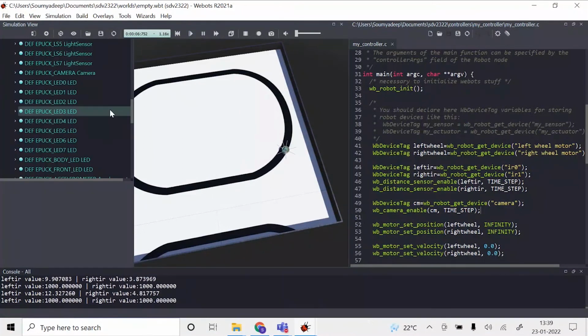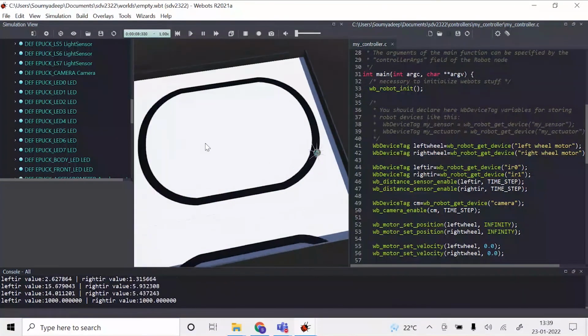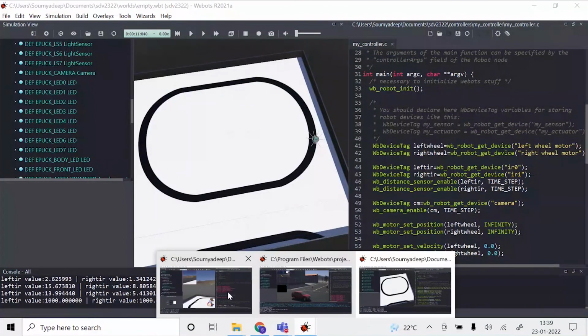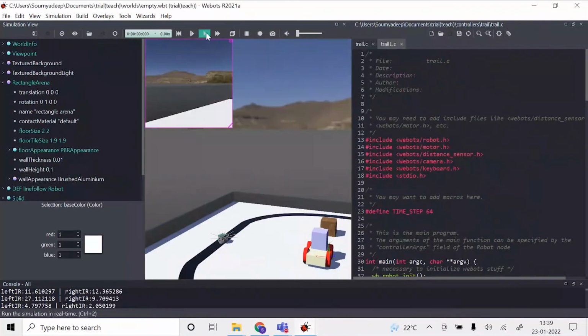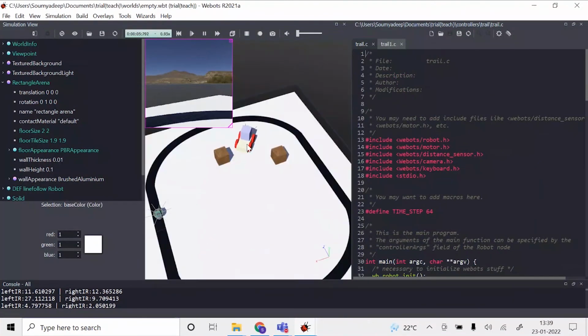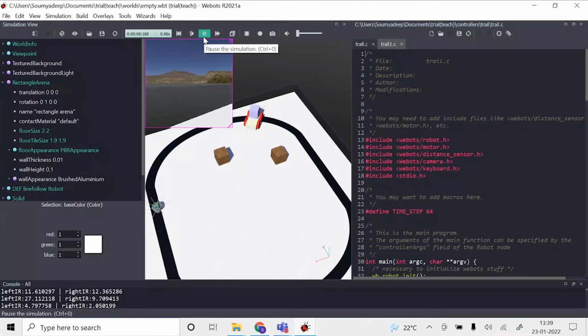So the camera is not working at this moment. I don't know why, but if you want, I can show you the actual model here. Like this is the camera, and as you can see, this is a wall follower bot. Okay, so this is the clear picture the camera will display.